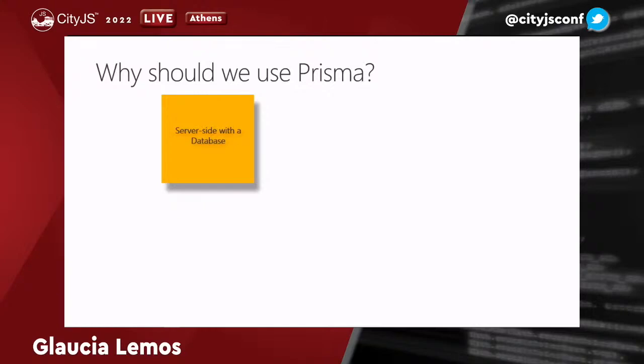At the moment, Prisma has support for several relational databases. And during this talk, we will use Azure SQL Server.